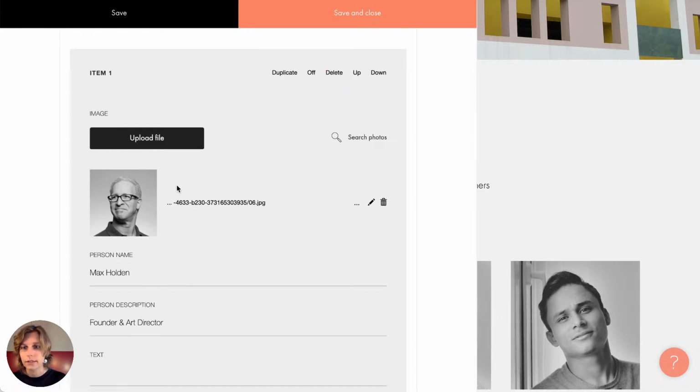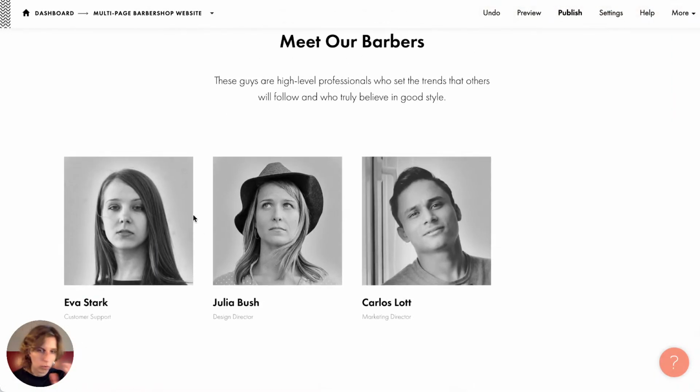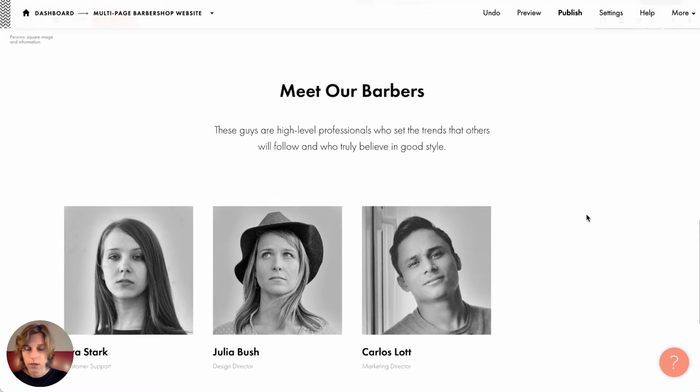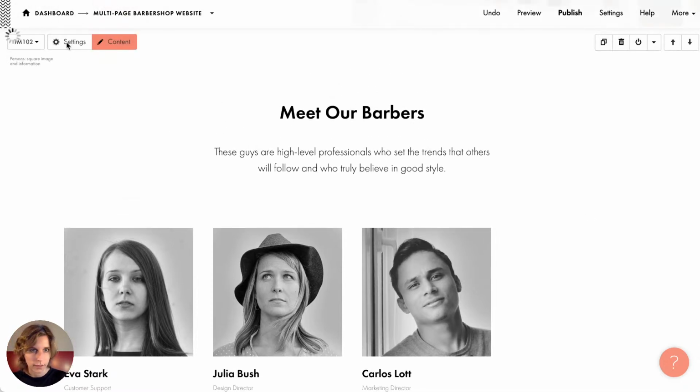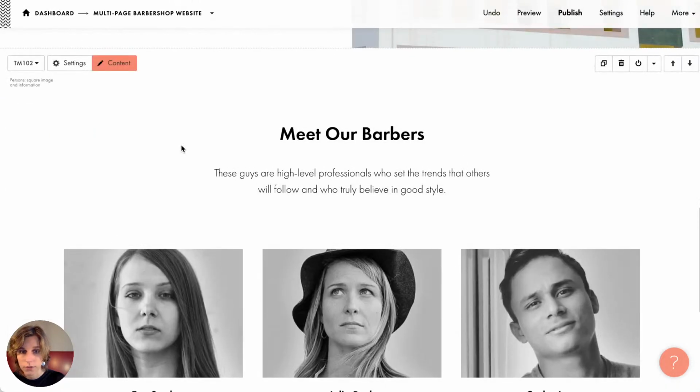For example, I want to delete this guy, so I just click delete, save and close, and you see the design adapted, so they all move to the left. But I have a hole here. So imagine I only have 3 barbers and I want to put them in the middle. How can I do that? I go to the settings because it has to do with the look of the block. Alignment, you see, alignment is left. I put alignment center, and number of blocks per row, I need 3. Okay, so I go save and close, and here we go.